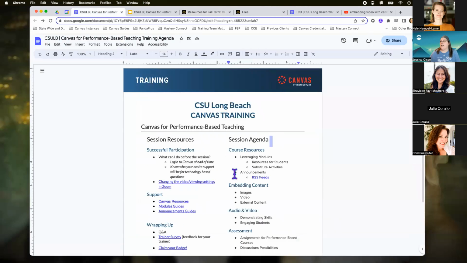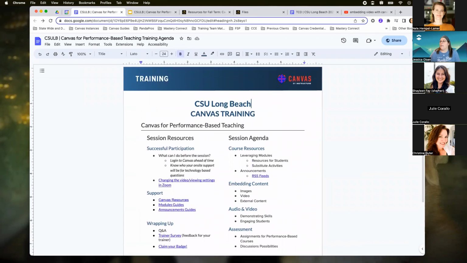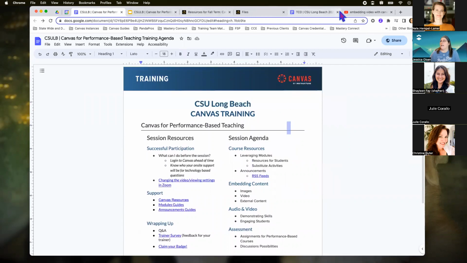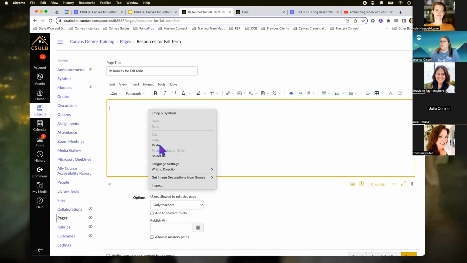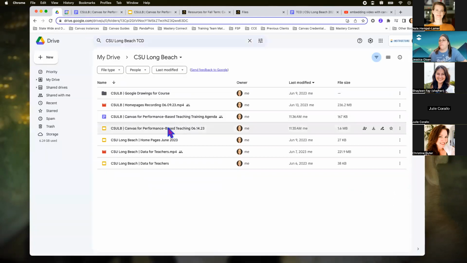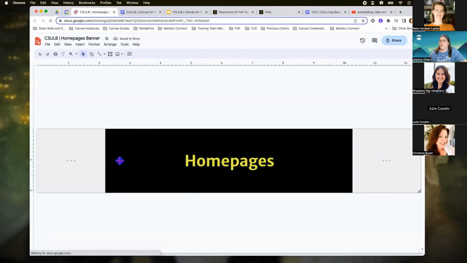So what I can do is this is our agenda for today. But basically, I can take images and I can copy the image and I can come to my Canvas course and I can paste the image right onto the page. I'm just going to wait for a second. It doesn't like that image. Let me grab a different image. Just going to grab this image.